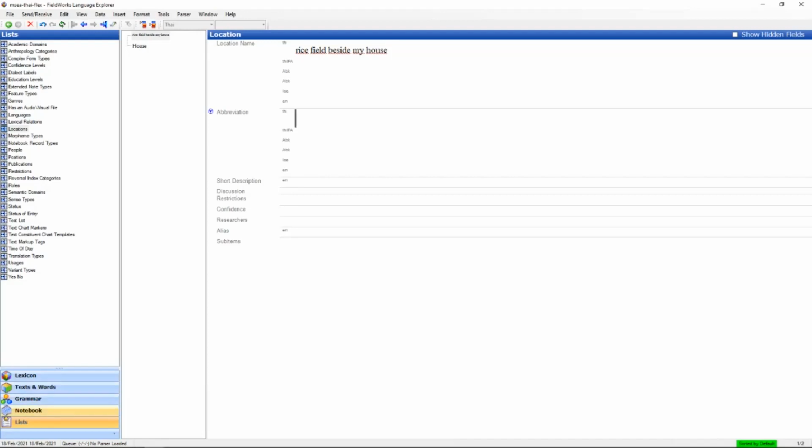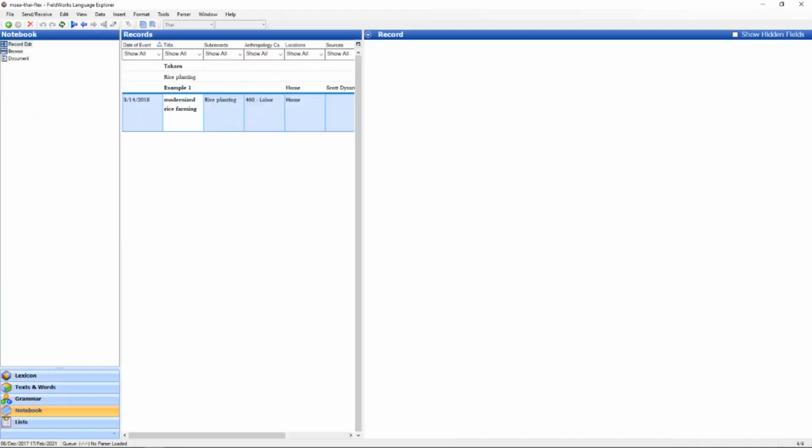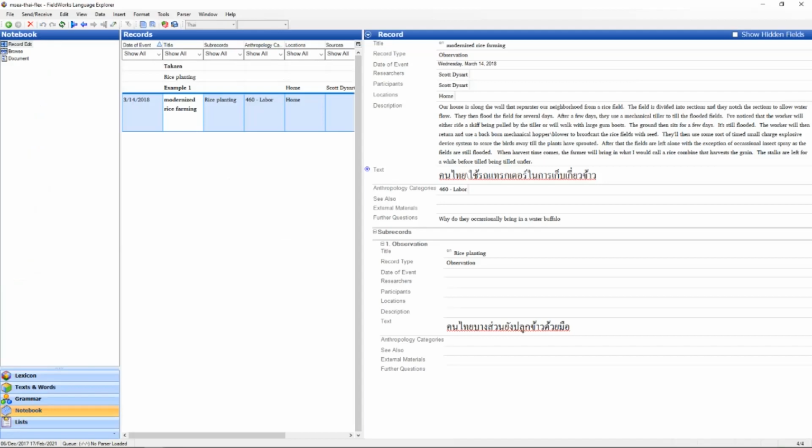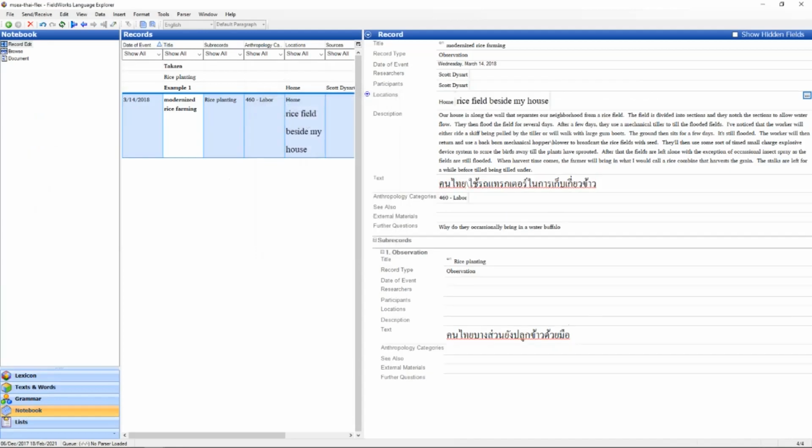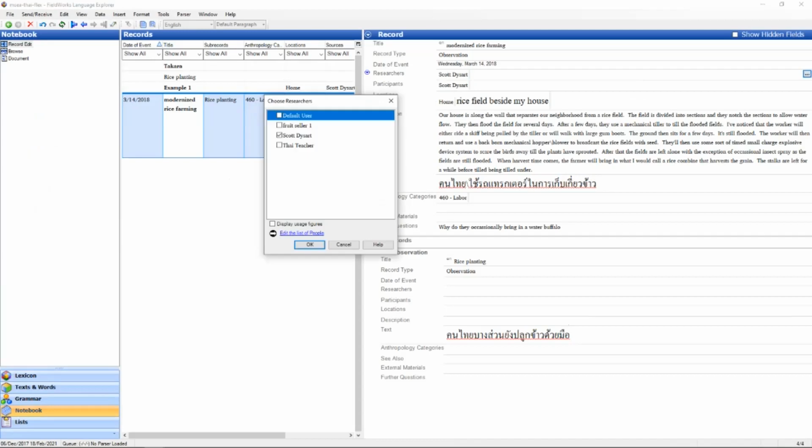So then you can go back into notebook and locations. I can pick from locations, and of course it shows up over here. I can check box, this took place at home, and also the rice field by my house. And then also participants. Who are my participants? So if I've got this Thai teacher, this person, that person, and I'm always talking to them, I can kind of encapsulate who I'm talking to, and by using lists, it greatly increases the likelihood that I will always spell the name correctly.